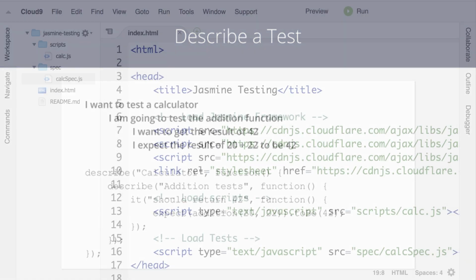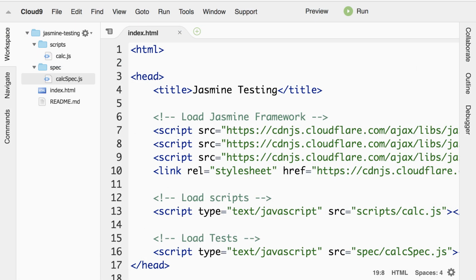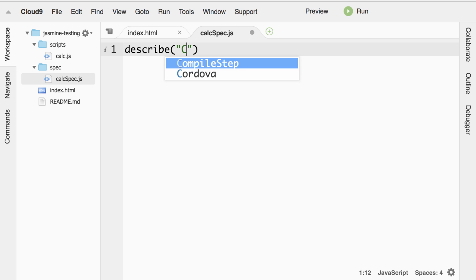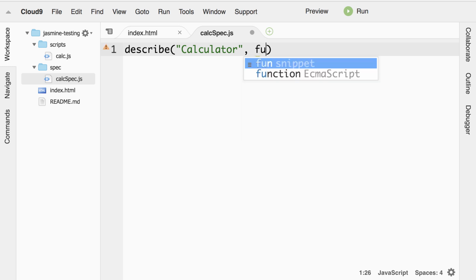Let's open up our calcspec.js file in Cloud9 by double-clicking on it, and we can start to add some test code. So remember, the first thing that we need to do is to describe our test. So we're going to describe a test for calculator. That's the first argument of our describe function. The second one is a function. So pass that in.